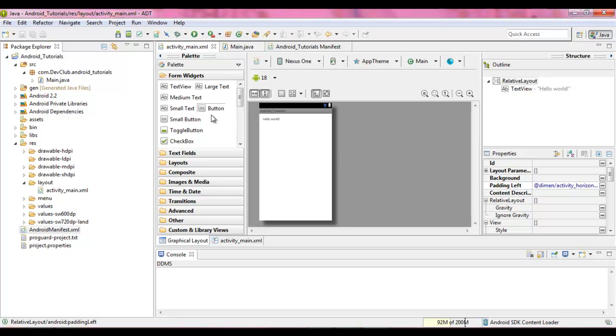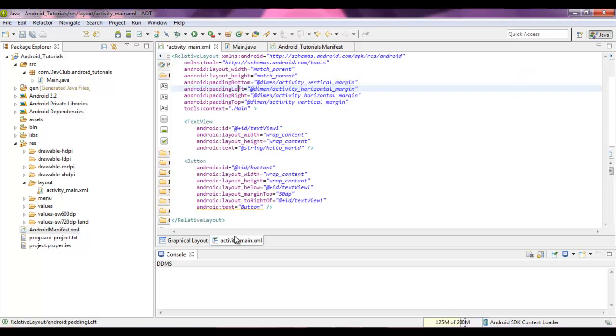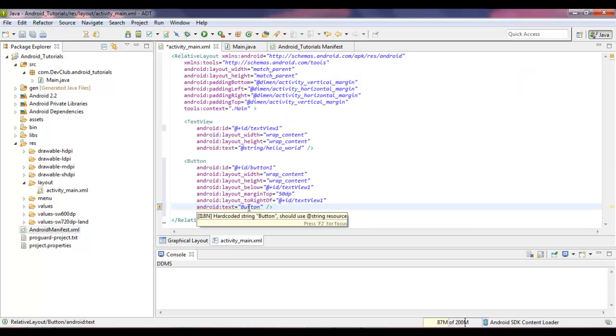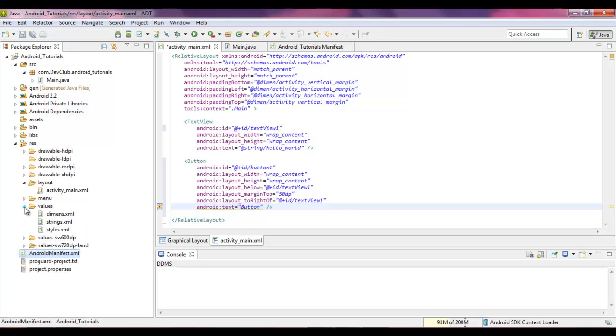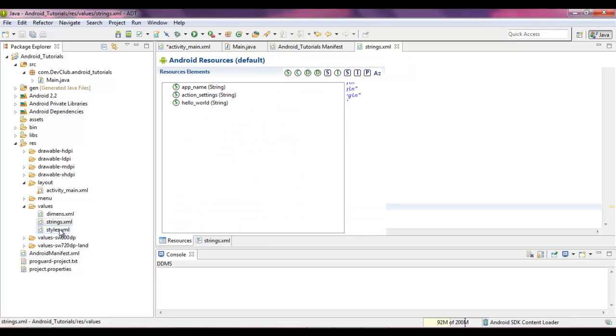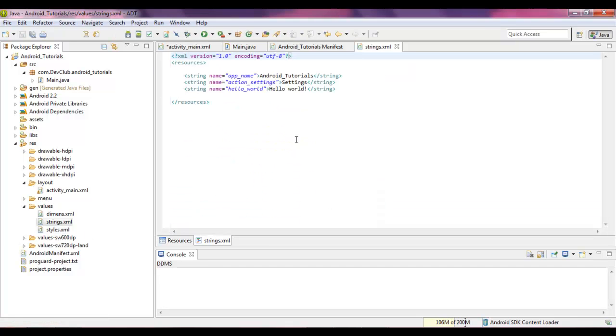So let's put just a button on here. Now we can drag a button on, or we can actually type this inside of code. What we should do with this is, if you see how it's showing an error and it says this needs to be an @string resource, how we add that is we go to values, strings.xml, and let's look at this code.